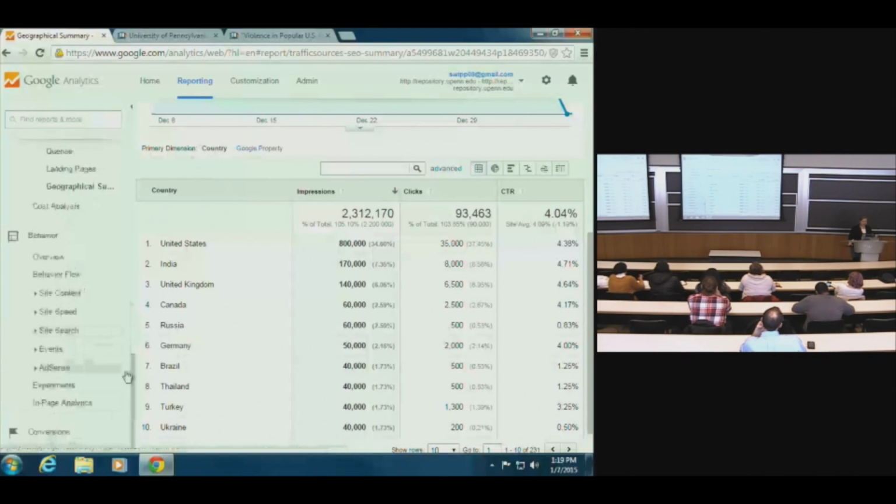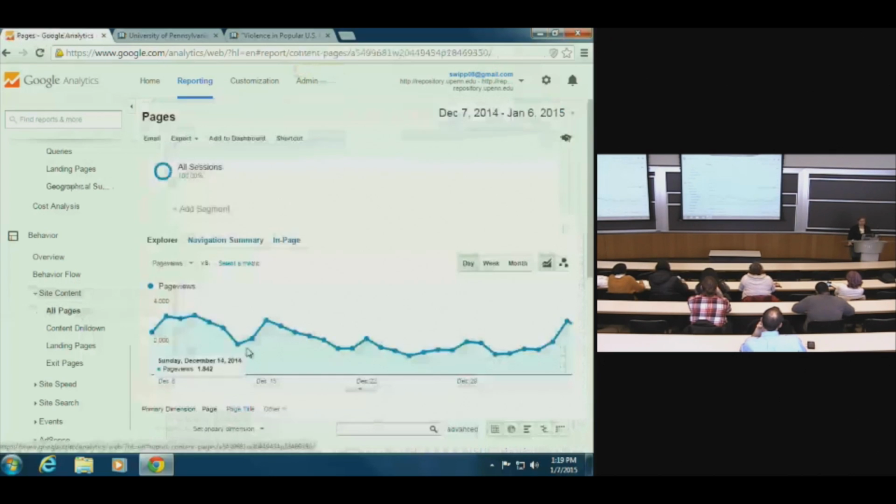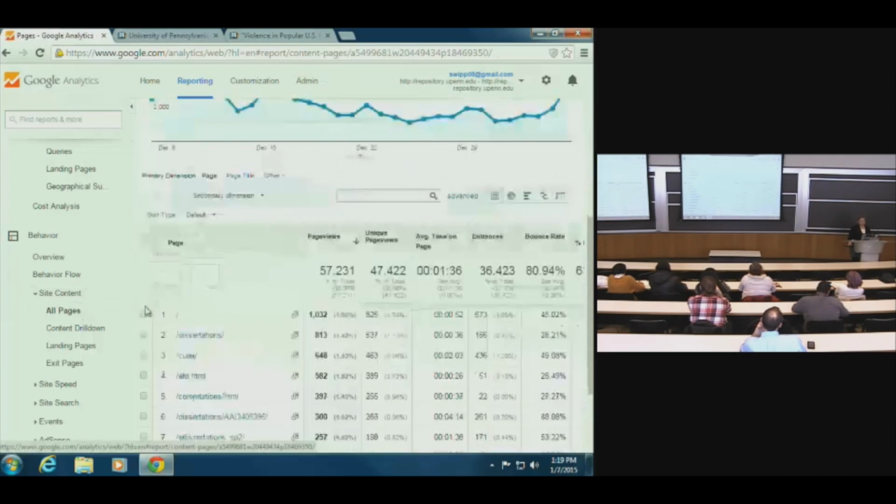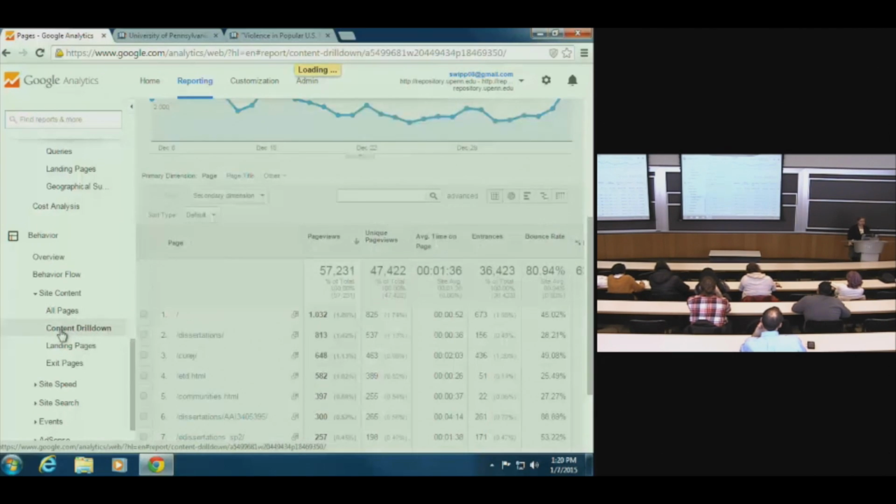And so finally, we'll look at behavior. And so as I said, behavior is really how your site is working and how people are using it. Site content is going to give you all of the pages on your site by their most popular. Our most popular is our home page. It gives me different page views for that.